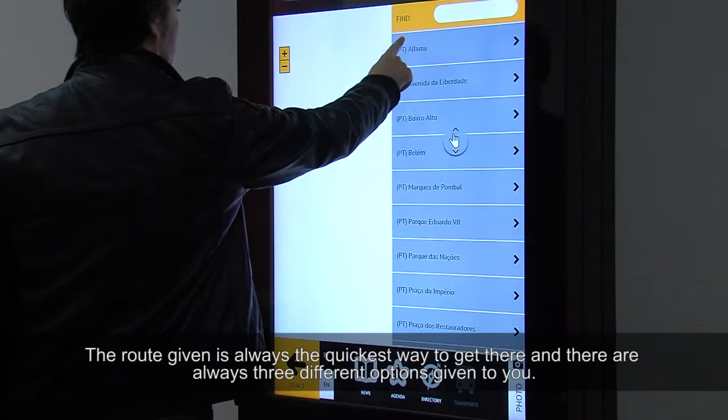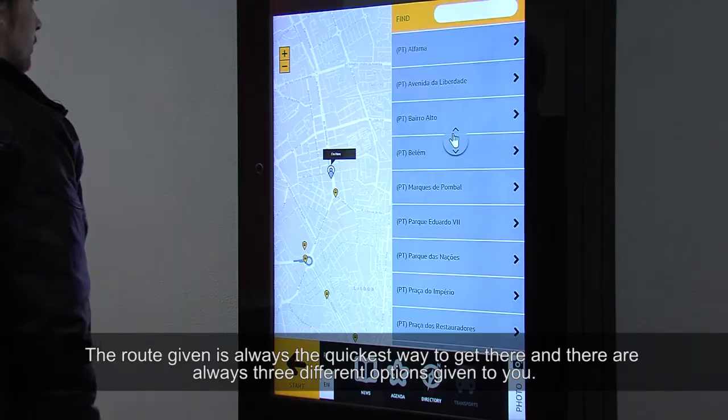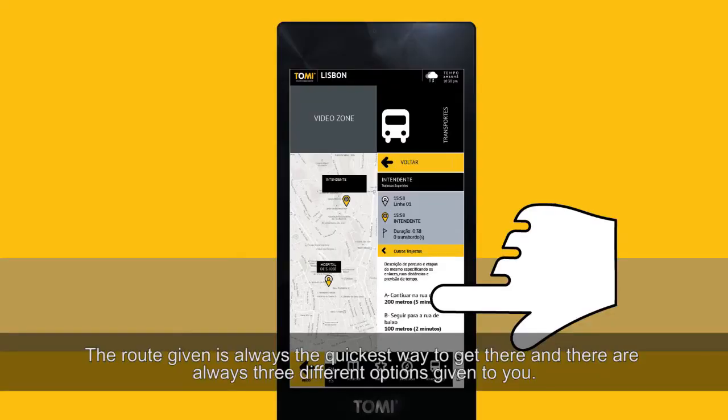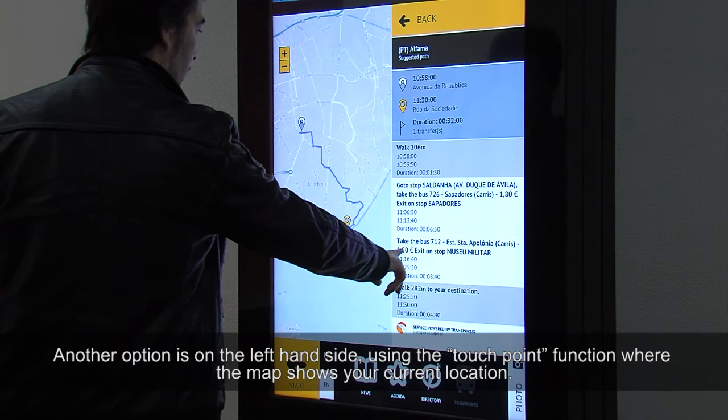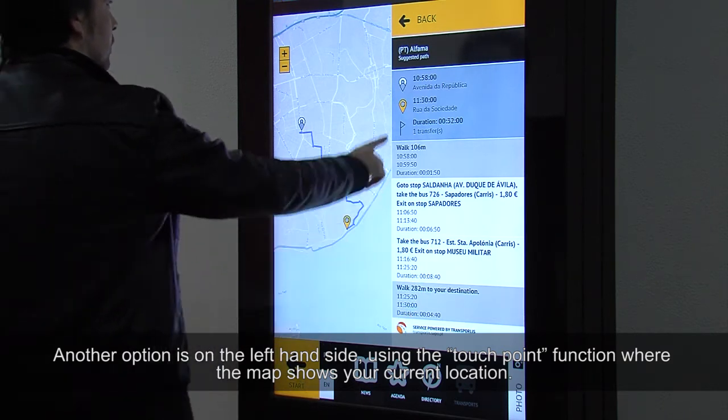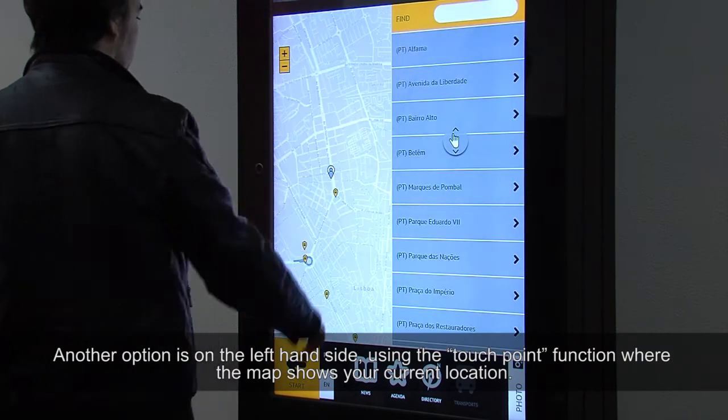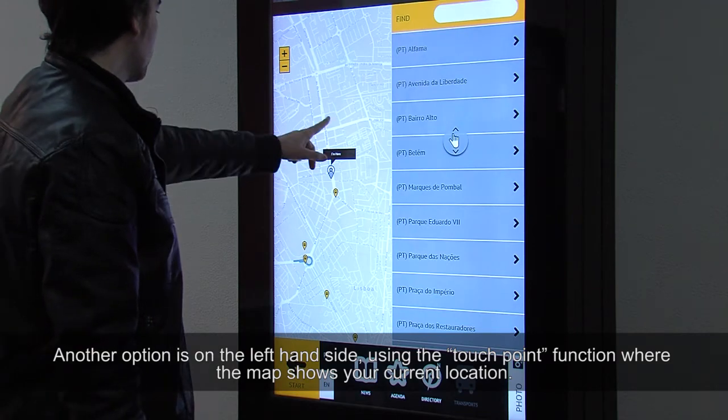The route given is always the quickest way to get there, and there are always 3 different options given to you. You are shown total and partial journey time and any respective costs. Another option is on the left-hand side, using the touchpoint function, where the map shows your current location.